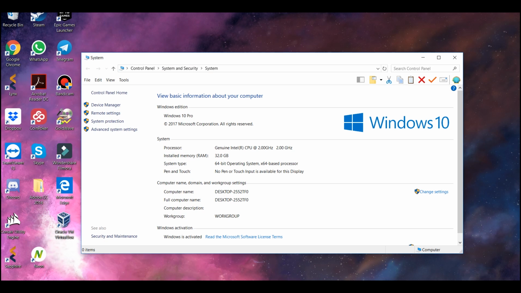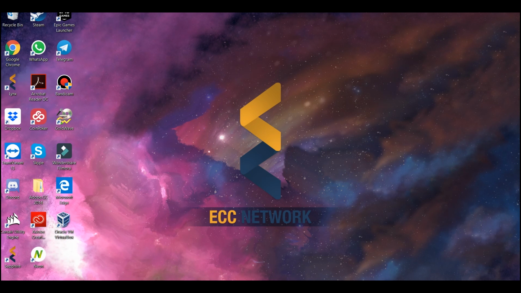If it's the 32-bit version of Windows, you will install the x86 version of Sapphire. If it's the 64-bit version of Windows, you will install the x64 version of Sapphire. Without further ado, let's get to the installation.